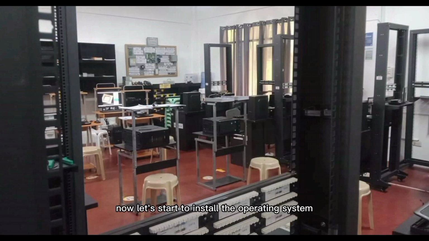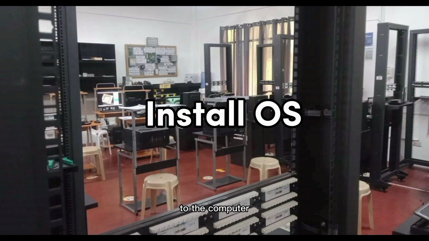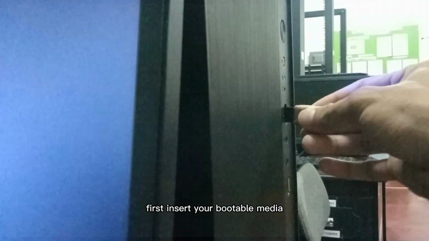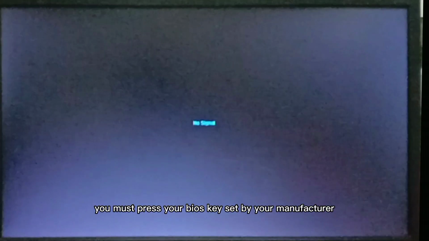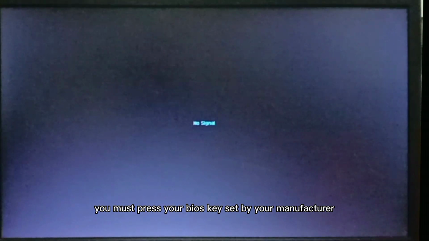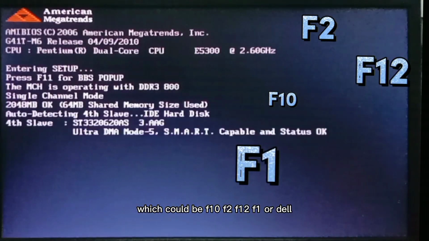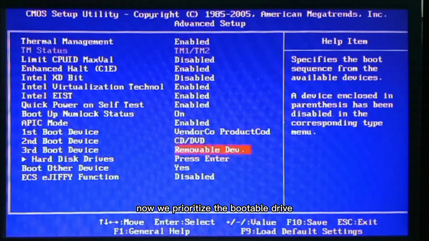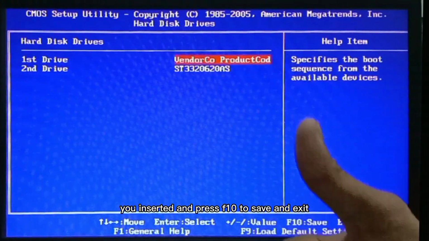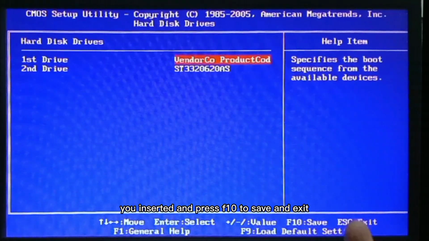Now let's start to install the operating system to the computer. First, insert your bootable media. In order to access BIOS on a Windows PC, you must press your BIOS key set by your manufacturer, which could be F10, F2, F12, F1, or Delete. Now we prioritize the bootable drive you inserted, and press F10 to save and exit.